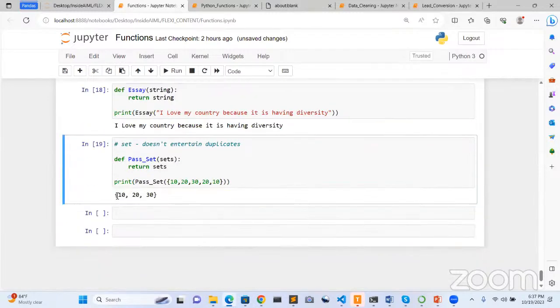Here you can see 10, 20, 30 as an output. Okay, so this is the brief about the function. What is a function? A function is nothing but having different sets of instructions or functionality depending upon the use case.